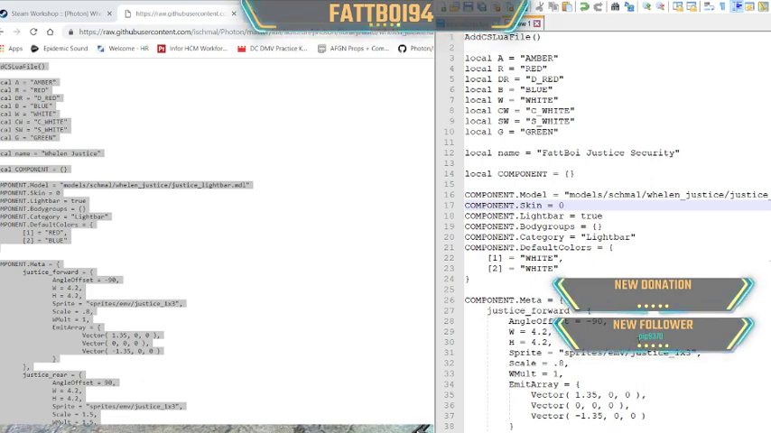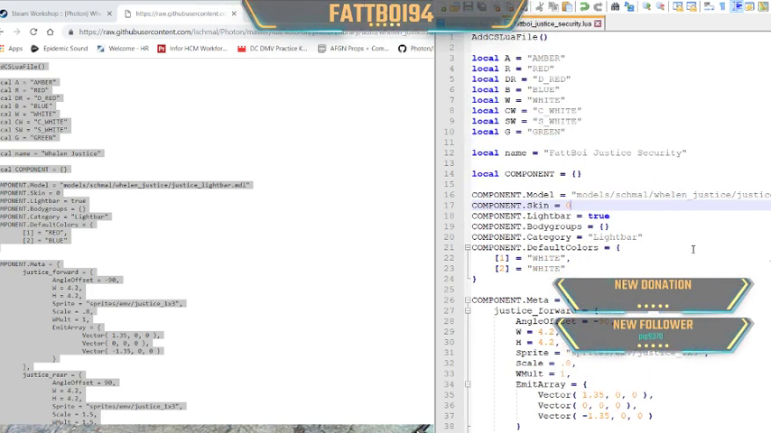So when you're in this folder, you're going to name it something you can remember. Fatboy underscore justice security. We're going to name it the same exact thing. The name of it is security. Did I spell that wrong? I did. All right, and just like the vehicles, .lua and save. So now your light bar is in, and now you can add it.